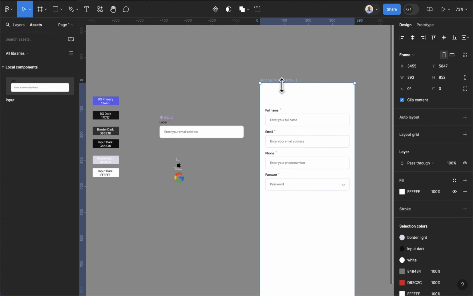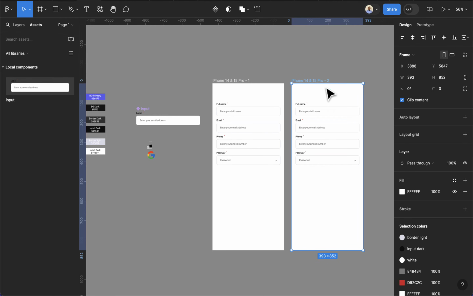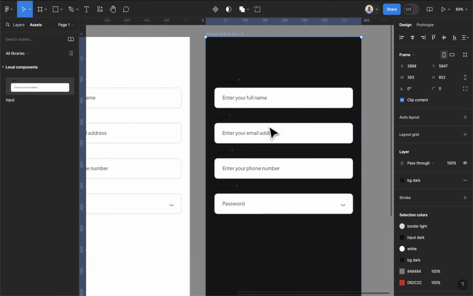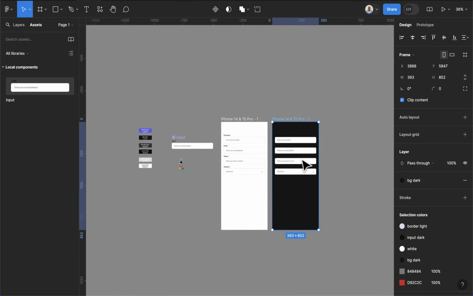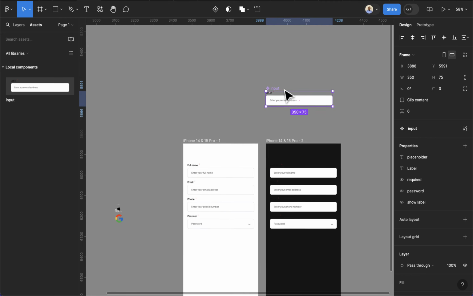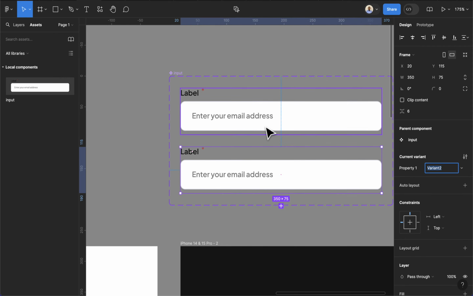Let's duplicate this and then create a dark mode. We already have a dark background on our color palettes, so let's say BG dark. But after creating this, it actually doesn't look good on a black background. So let's create the black mode. I'm going to click on this, and then create a variant by selecting this plus sign here.